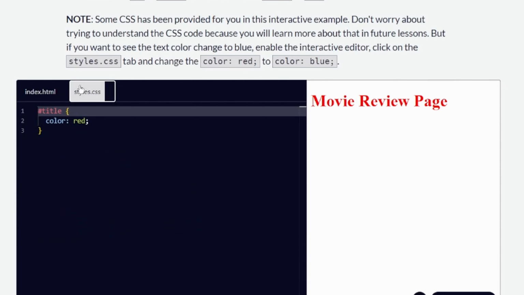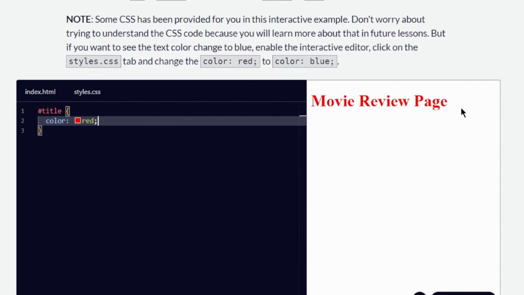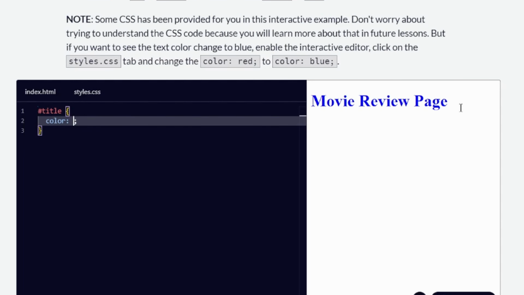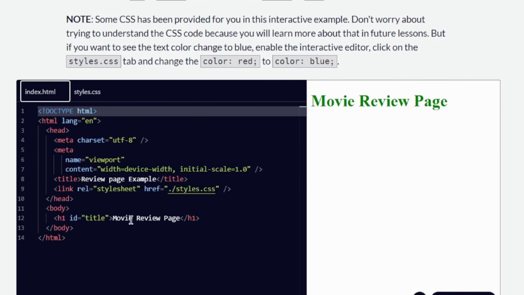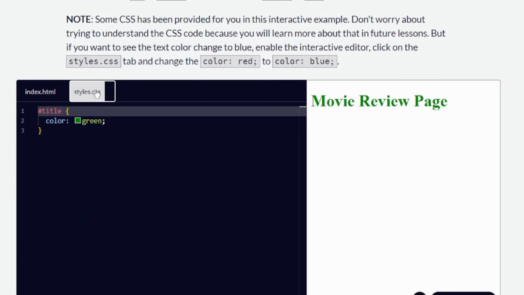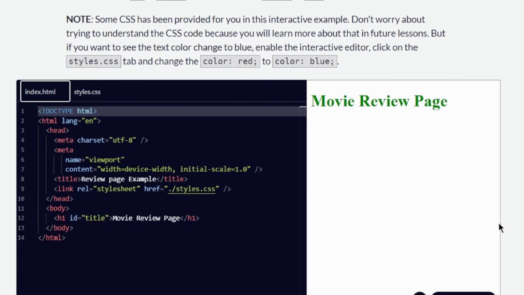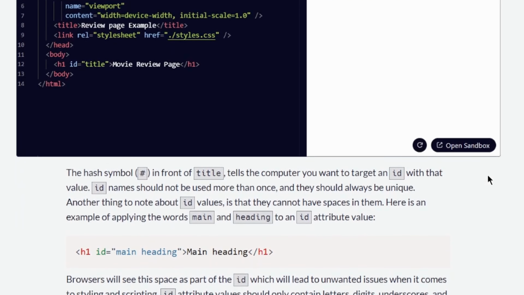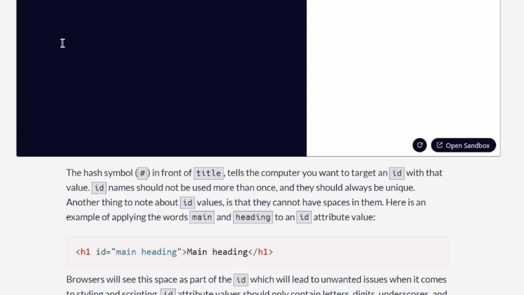Alright, so want to see this title change. Title red to blue. Change to black. White. Green. But the point of the matter is, it is using the ID, it's calling the ID title and just changing that. The title of the H1. Okay.